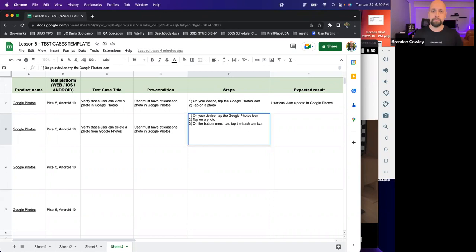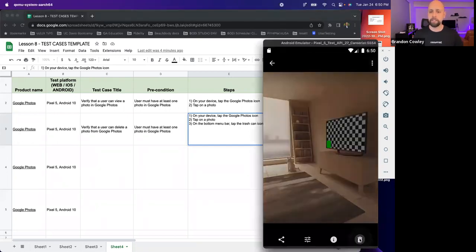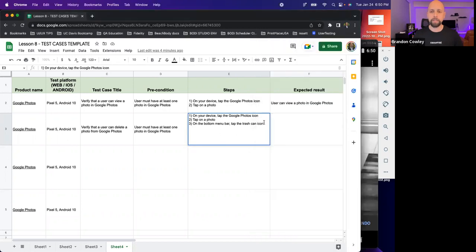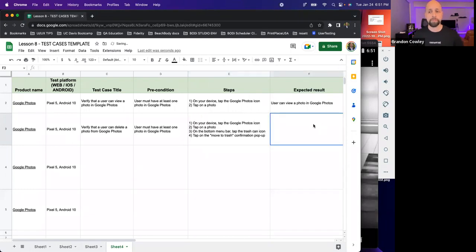Cool. So on the bottom menu bar, let's say we tap the trash can icon. Let's do it. And then you're going to have this confirmation pop up. So you would want to click move to trash. So let's finish up this test case. This is going to be a tap on the, what did I just say? Move to trash. Confirmation pop up, I guess I would say. Those would be my steps, right?